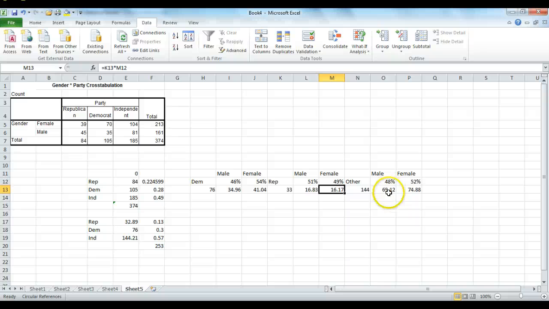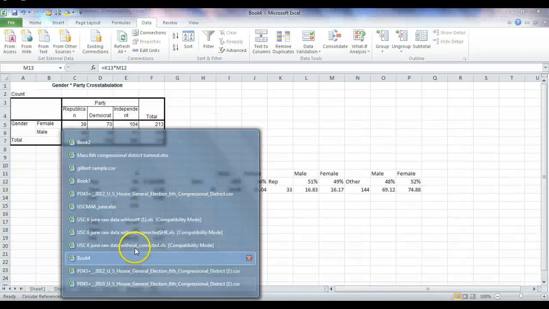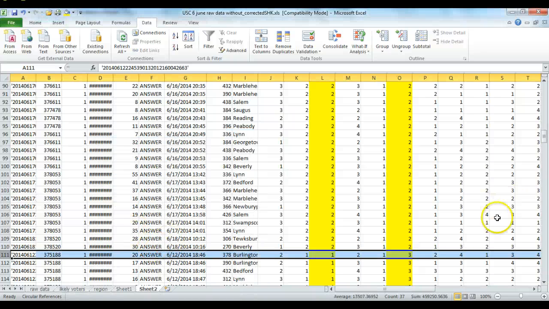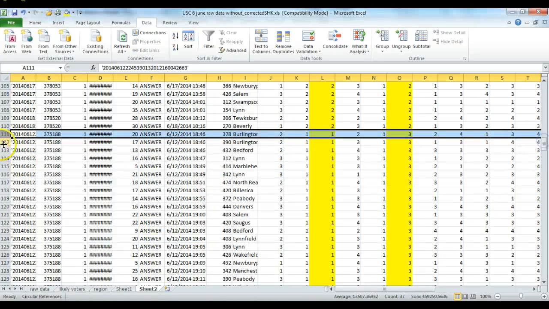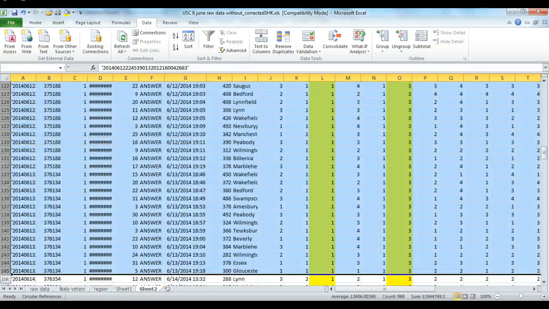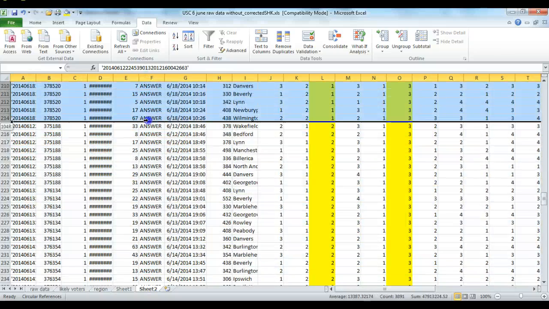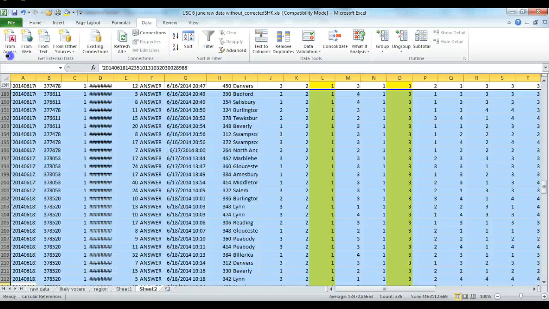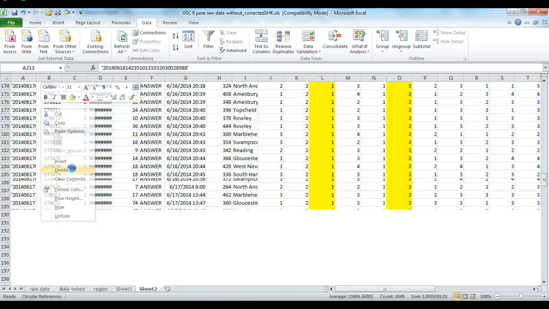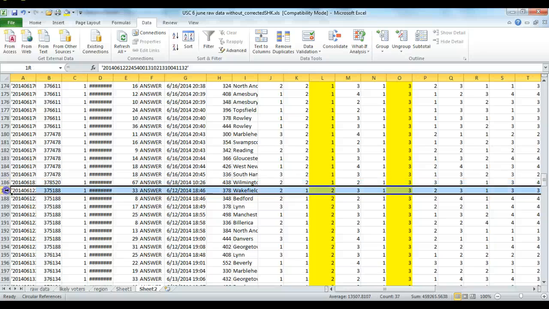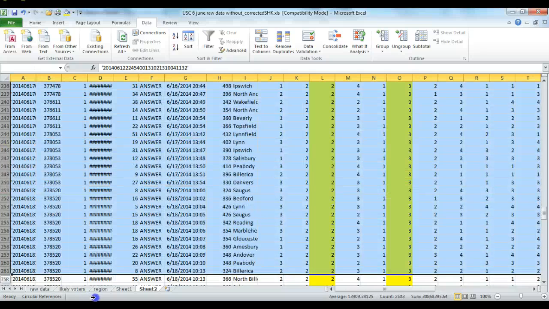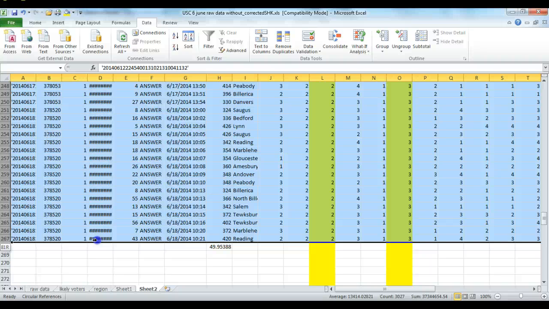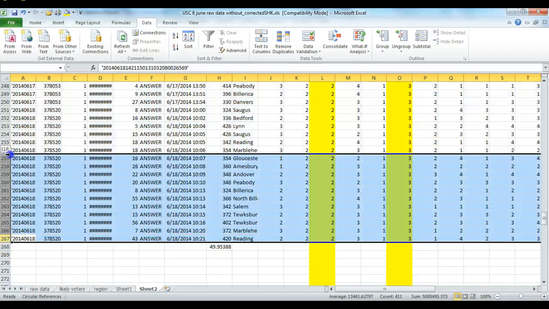And then we'll go to our last group, which is the independents. We need 75 females and 69 males. So now we'll come over here to our data set again, and these are our females. We need 75, and we have 103, so we're going to take out 28, and then we need 69 males, and we have 81, so we're going to take out 12.